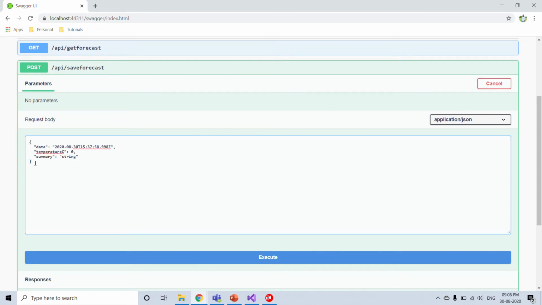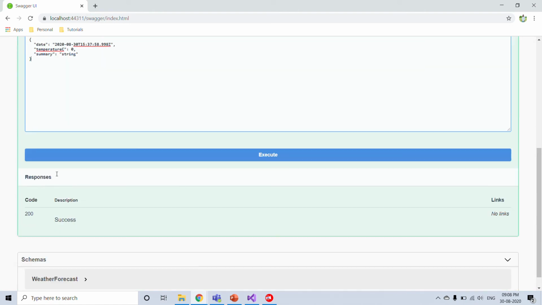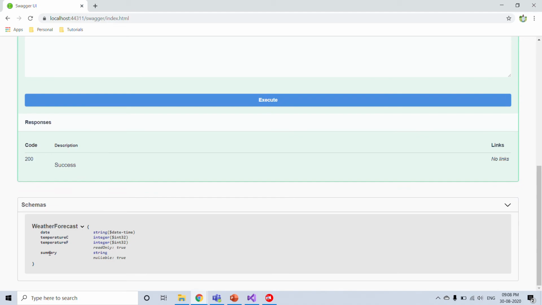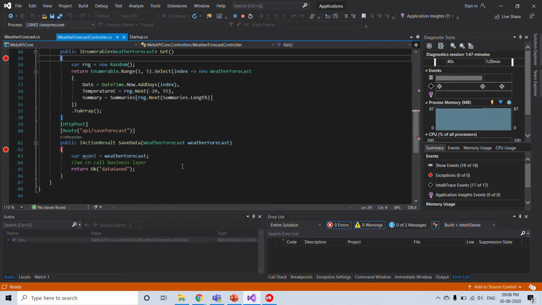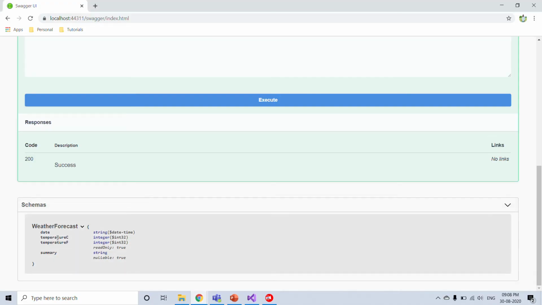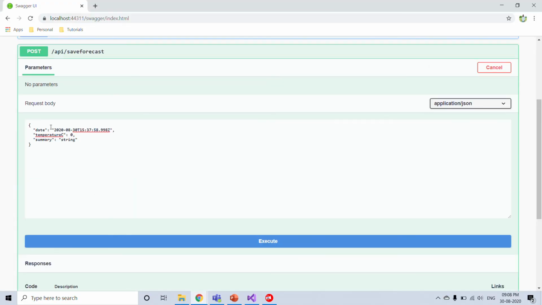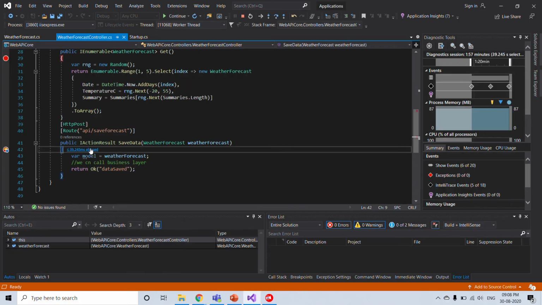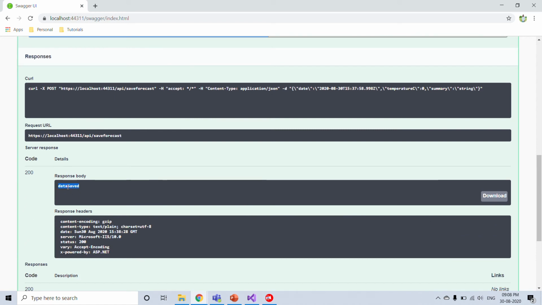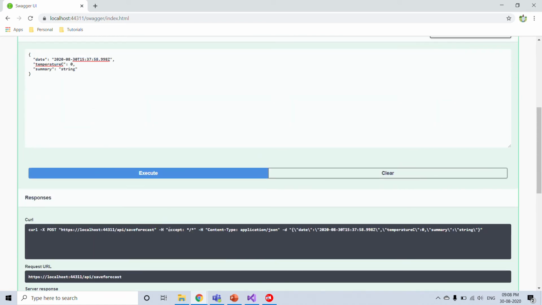And first of all, a very nice thing is our schema. We can also visualize our schema. The post method schema is the weather forecast, so you can visualize the schema here. And this is the request body. When you click on Execute, you can see in the same method the result, data saved.